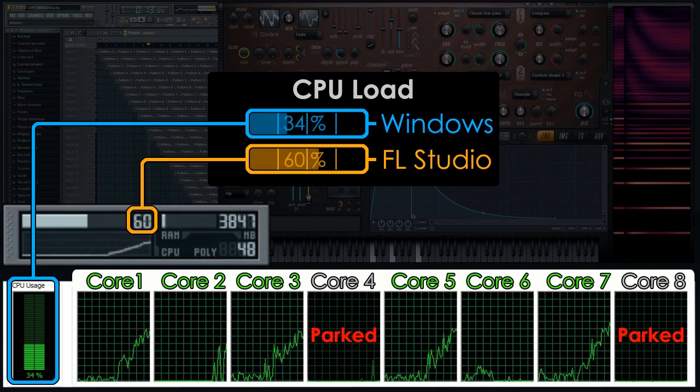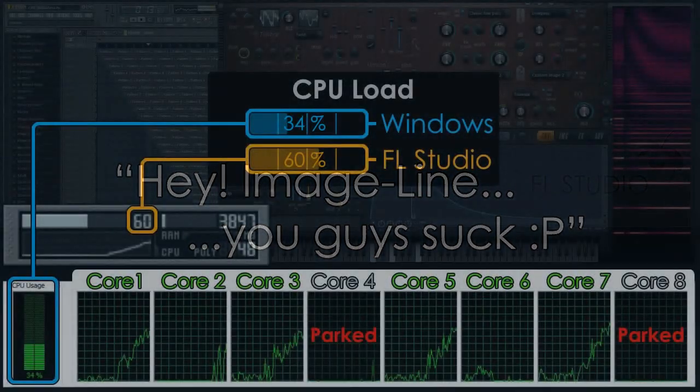Stop. Notice at the moment the Windows CPU meter is showing 34% and the FL Studio meter 60%. It's at this point some users start running around with their hands in the air on our support forums complaining. Well, there's a few things going on.